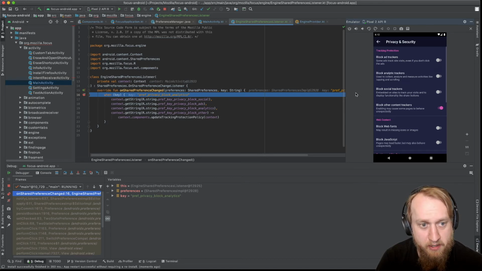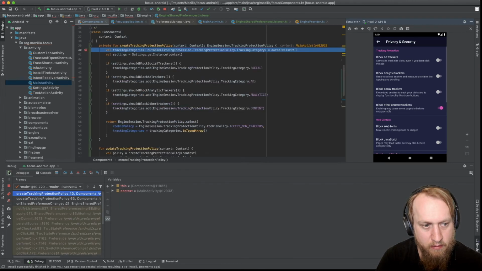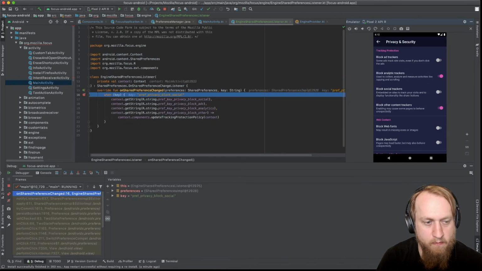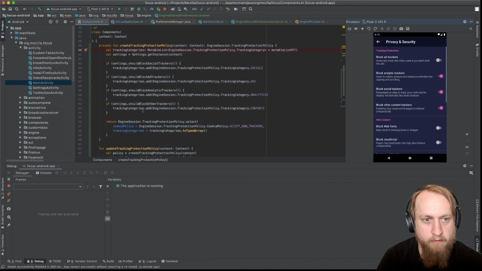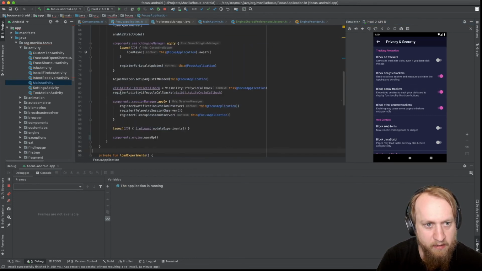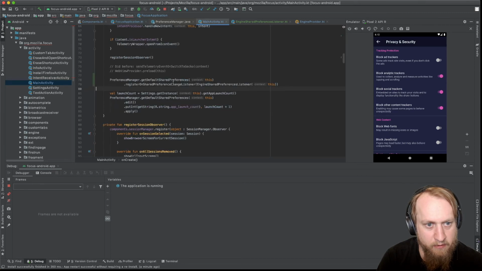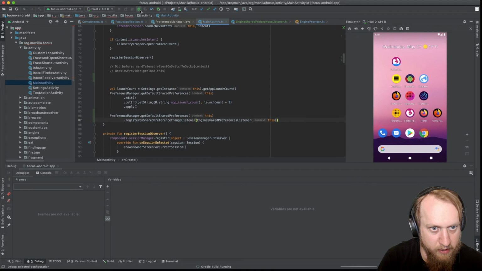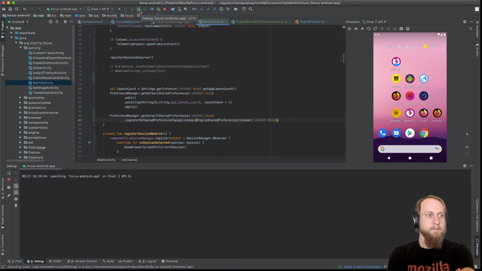Did I actually change anything except the order of things? And yeah, I'm confused. Why is it now working? Back to the main activity. The only thing I did is I moved this up, right? So if I, and now I did run, not debug. Debug.